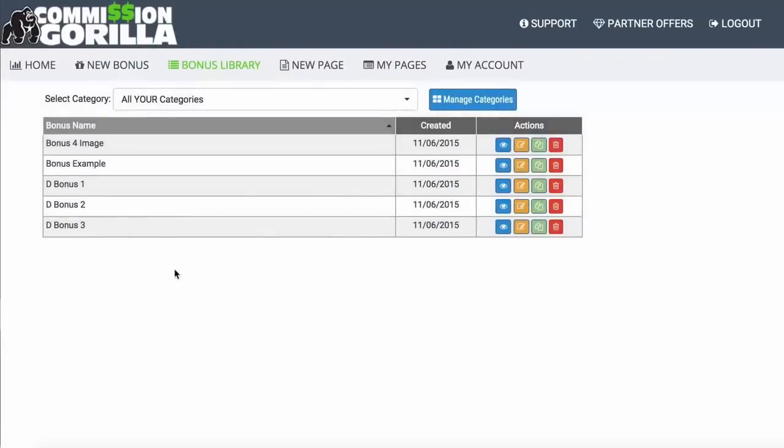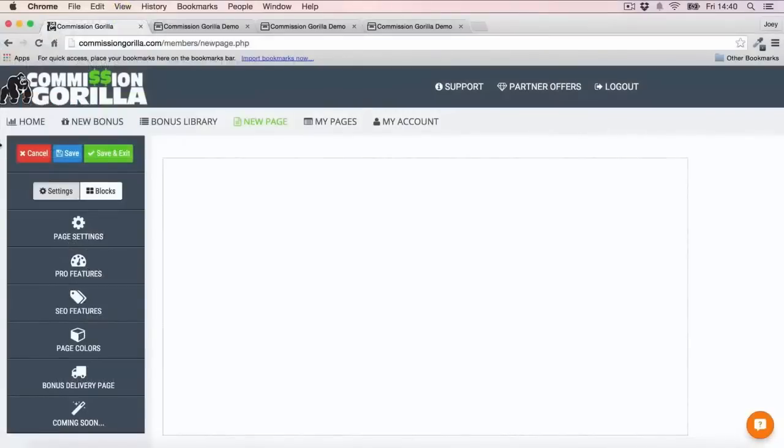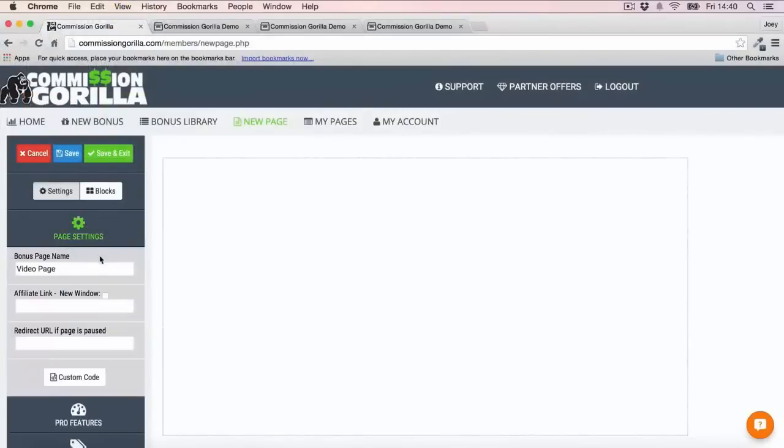What I want to do now is show you how you can build a page and use these bonuses and blocks inside the page creator. This is the coolest part of Commission Gorilla in my opinion, because you can really create some very gorgeous pages like we showed you at the start of the video. The first thing you're going to want to do is go into your page settings and give your page a name. I've just named mine video page.